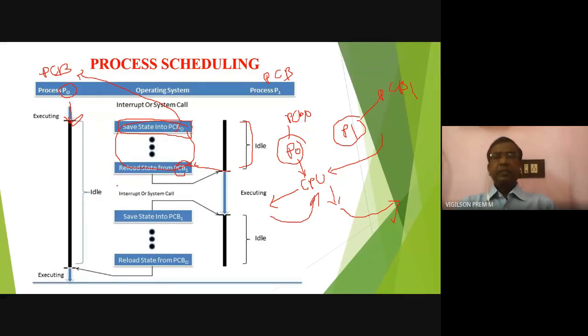So this is the time required to save the state of the process. Once that time is completed, another process will be allocated. So now during this period, process P0 will be executing. Same concept of function subroutine.